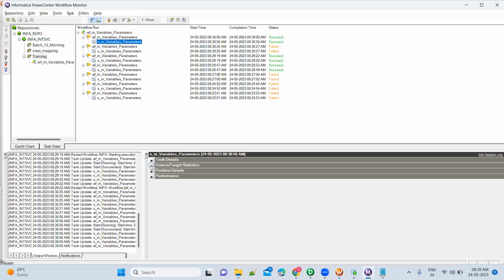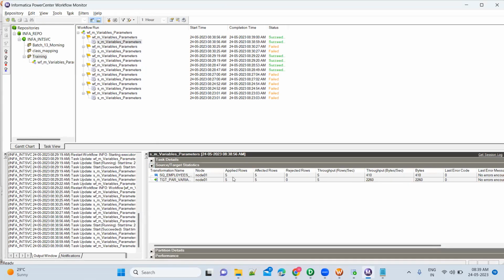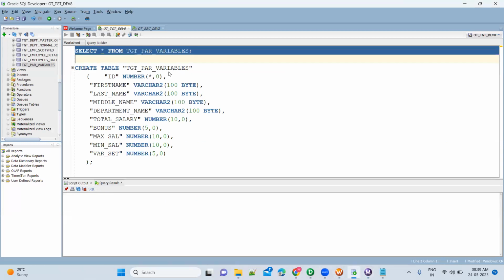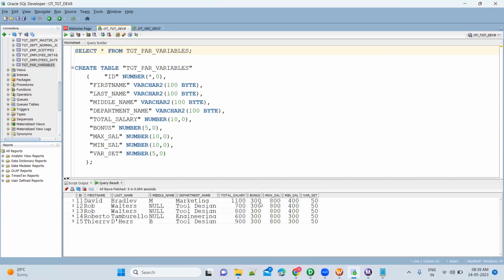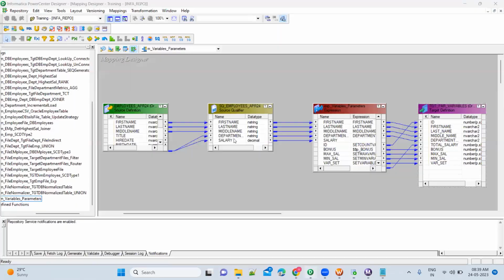Okay, you have loaded the data. How many records came? 5 records came. Let's see what data we have there. So what is happening here? Bonus is 300. Where have we defined bonus as 300? Total salary is nothing but salary plus bonus. But here you have bonus, right? What is the default value that you have given for bonus here?